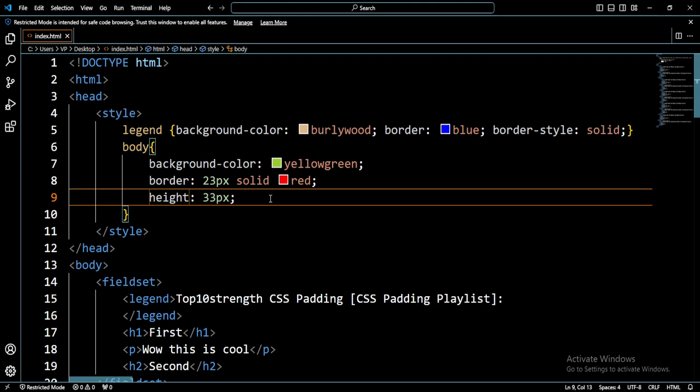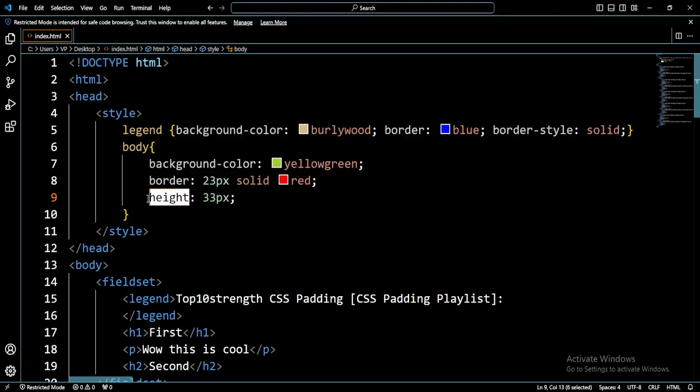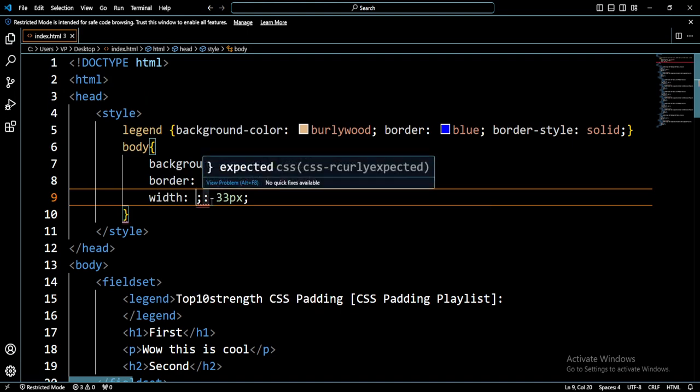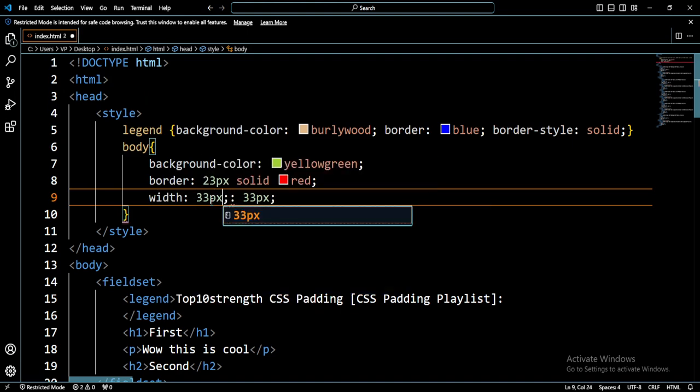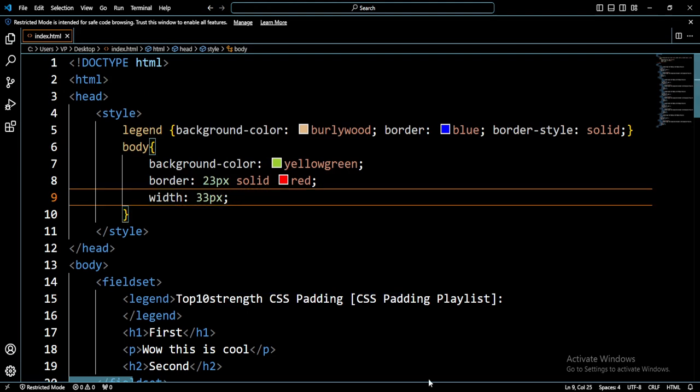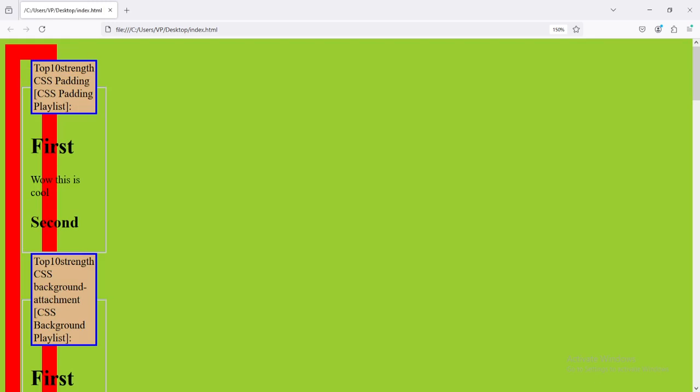I don't think you are getting the point. So let's say for instance now we use width. We are going to see what will happen. Let's give it 33 pixels. Delete all this one. Let's save our document. Let's reload. Can you see?